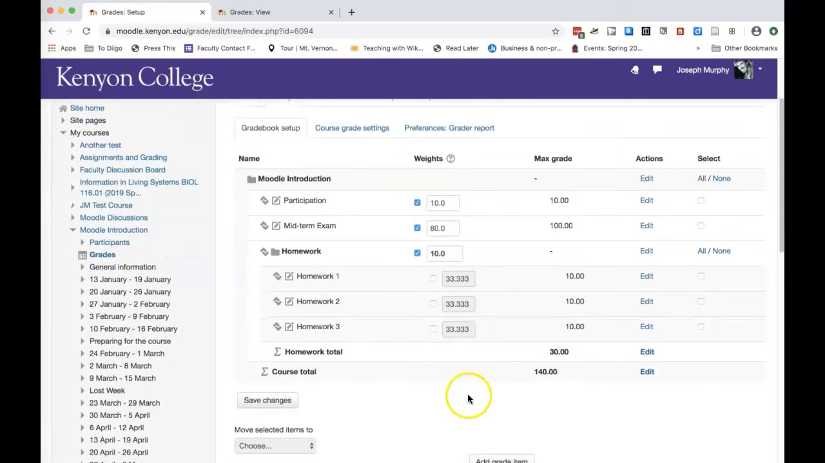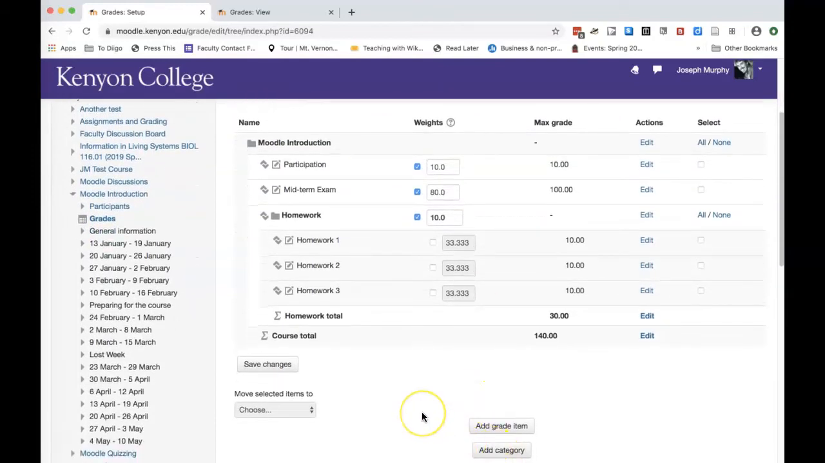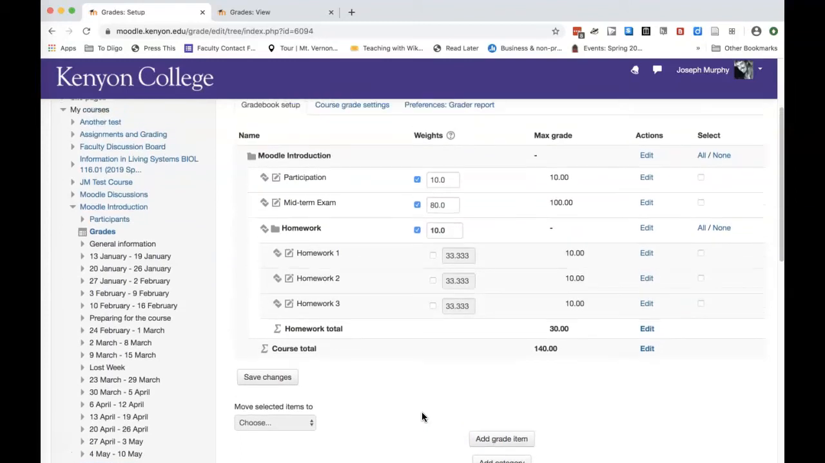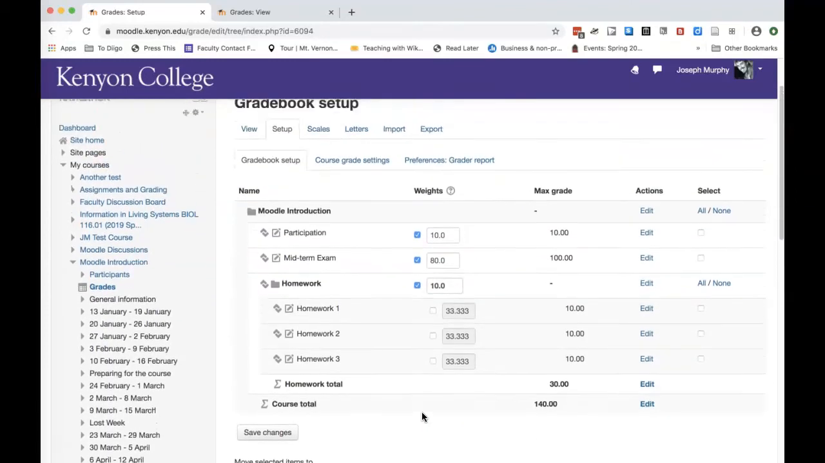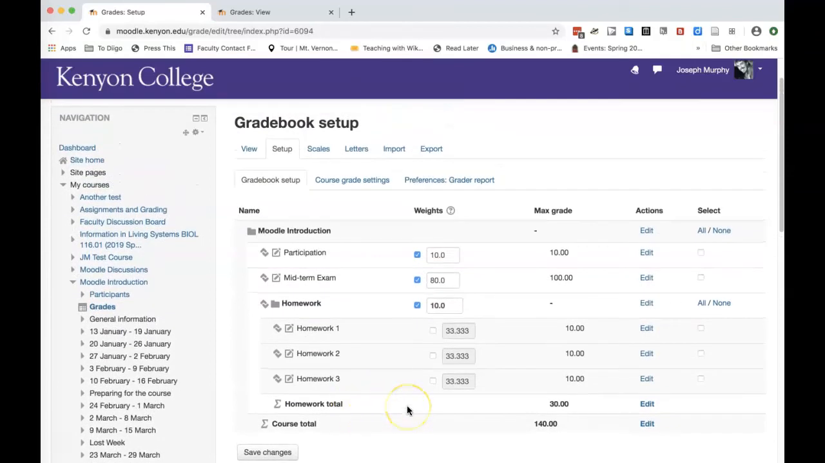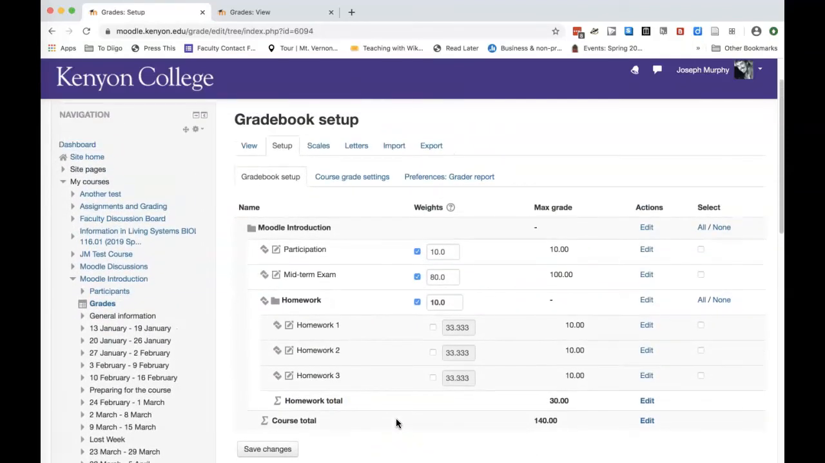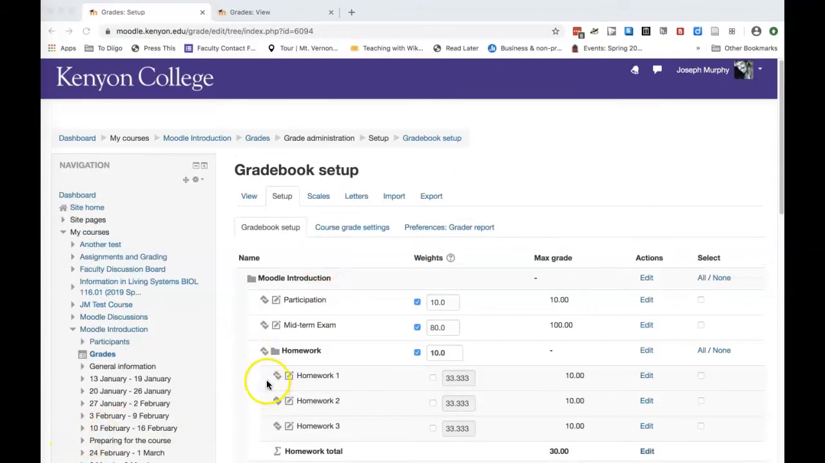And again, I could keep making more categories if I also want to categorize quizzes or a long-term project that has a proposal and a draft and a final that are all contributing to a single project grade. I could do any of that. So we've got our gradebook set up. Let's go ahead and look at what this looks like.